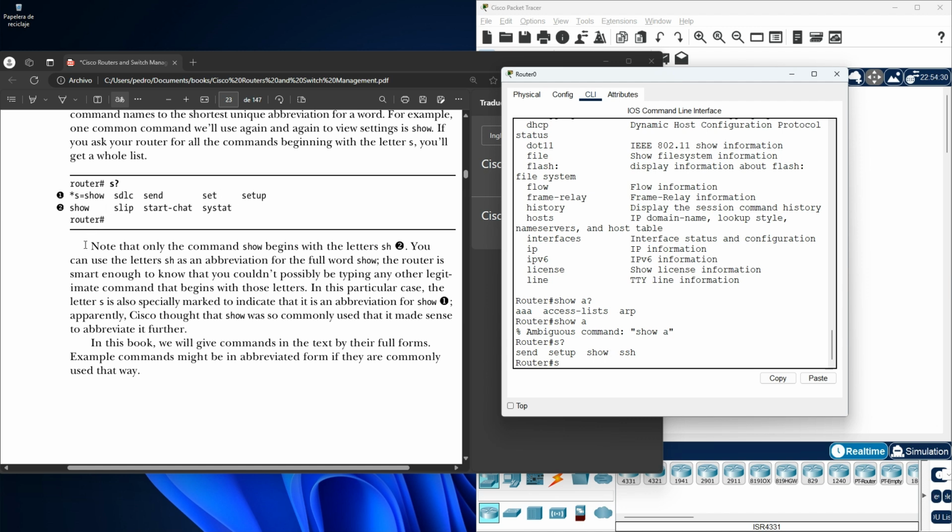Note that only the command show begins with the letters SH. You can use SH as an abbreviation for the full word show. The router is smart enough to know that you could possibly be typing any other legitimate command that begins with those letters. In this particular case, the letter S is also especially marked to indicate that it is an abbreviation for show.